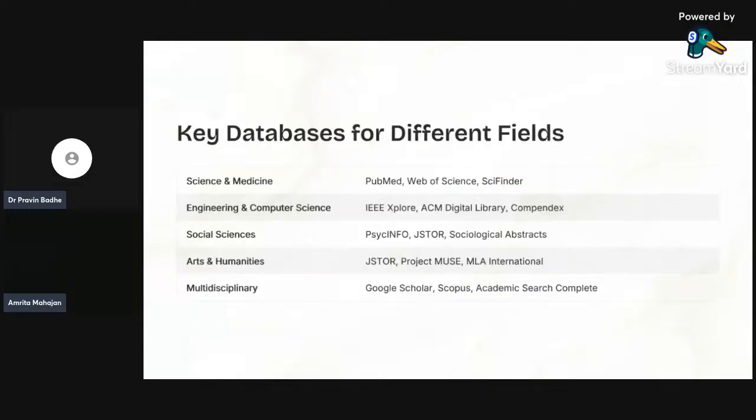So these are the key databases for different fields. For science and medicine, we basically use PubMed, Web of Science, and SciFinder. For engineering and computer science, IEEE Xplore, the ACM Digital Library, and Compendex are used. For social sciences, you can use PsycINFO and Sociological Abstracts. For arts and humanities, it is Project MUSE and MLA International. For multidisciplinary work, Google Scholar is basically used, also Scopus and Academic Search Complete.